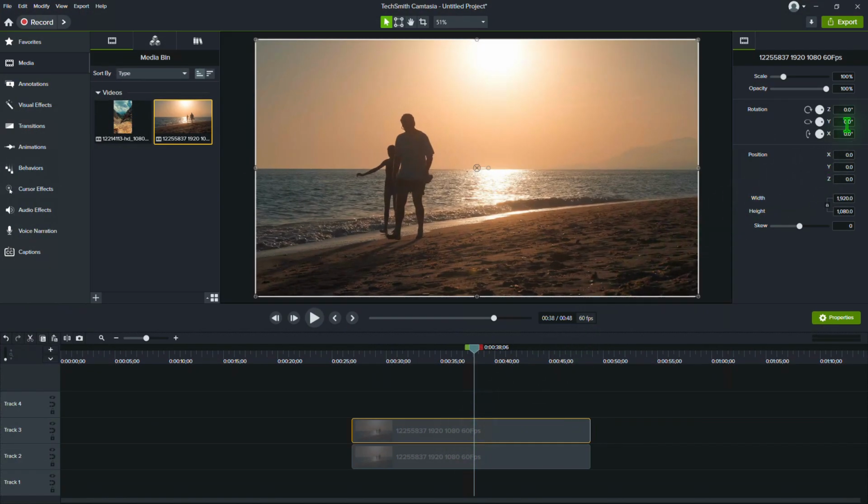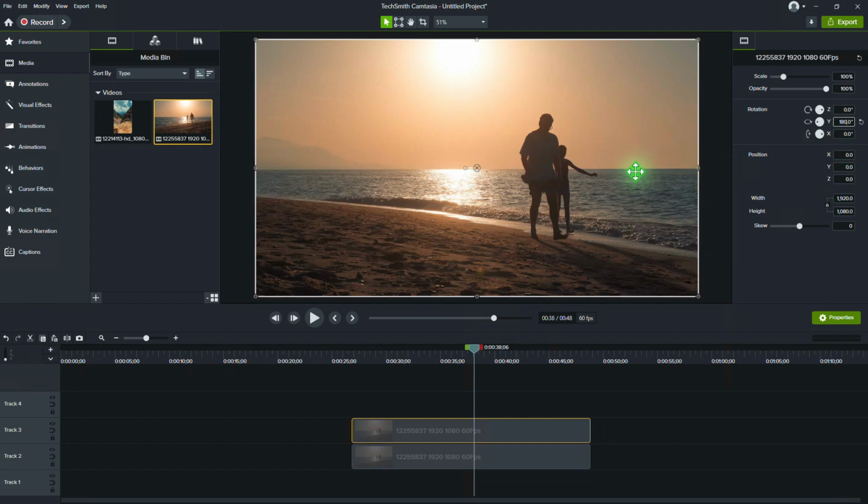Additionally, you can use the sliders or input boxes in the Properties panel to fine-tune the exact position of the video along the X, horizontal, or Y, vertical axis.